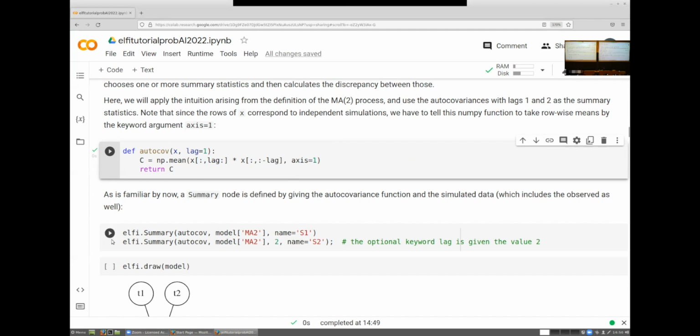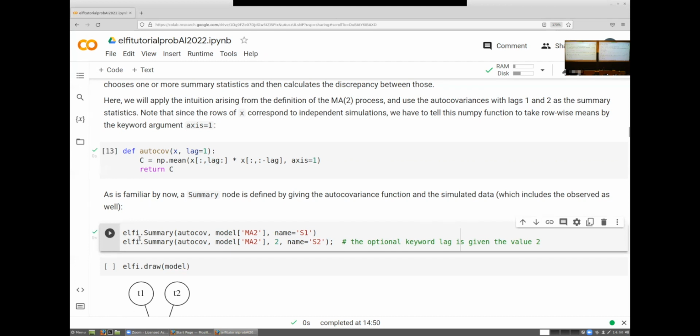After we have defined the autocovariance function, we can add them to our ELFI graph. elfi.Summary is the class method. We give the function as the first parameter, then we say that it takes the output of the MA2 model. Then we give it a name, and because we're adventurous, we're going to give them the names S1 and S2. The 2 here is just the option for the autocovariance lag that comes after the x.